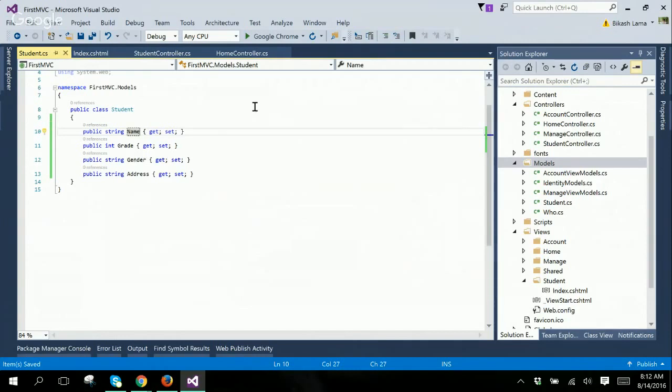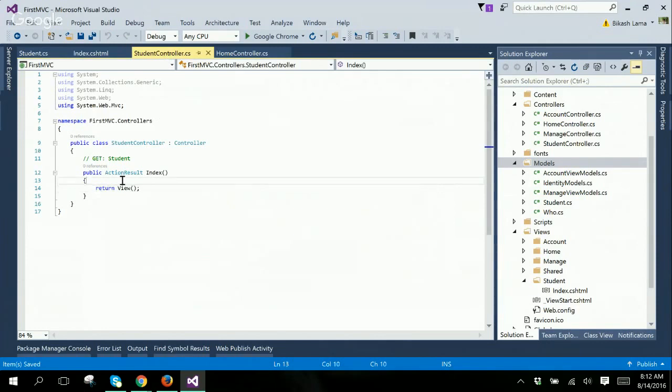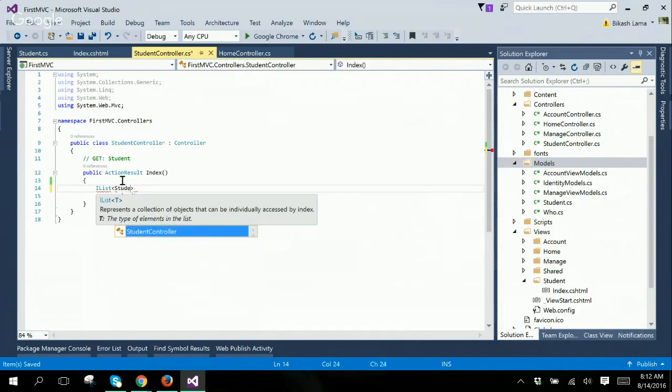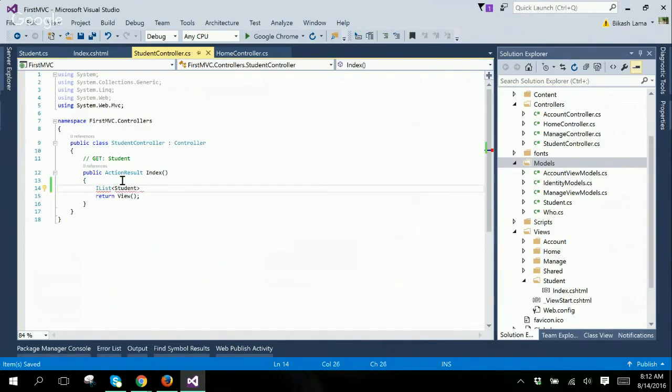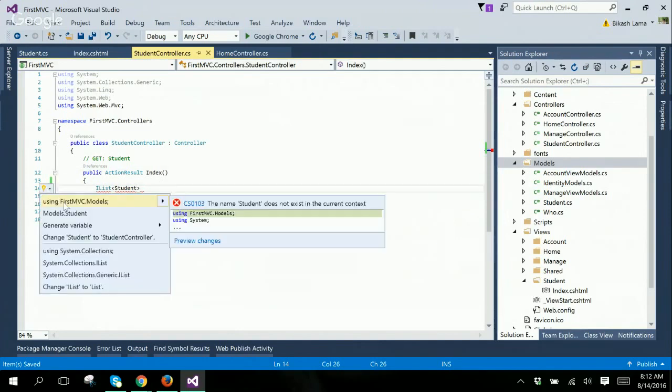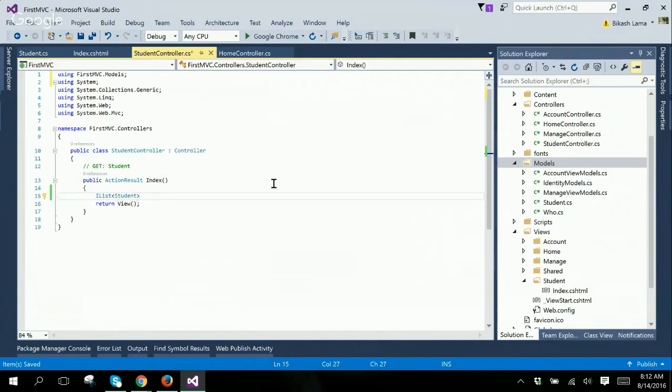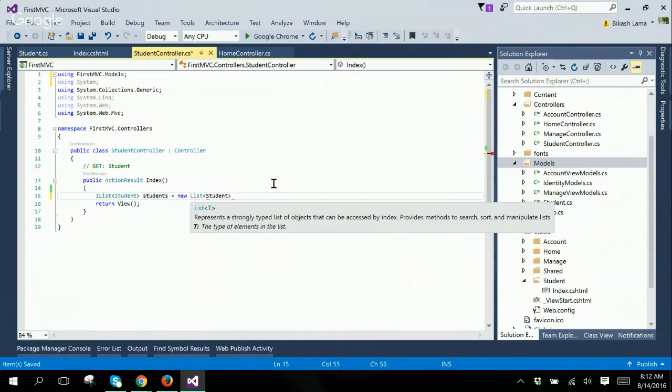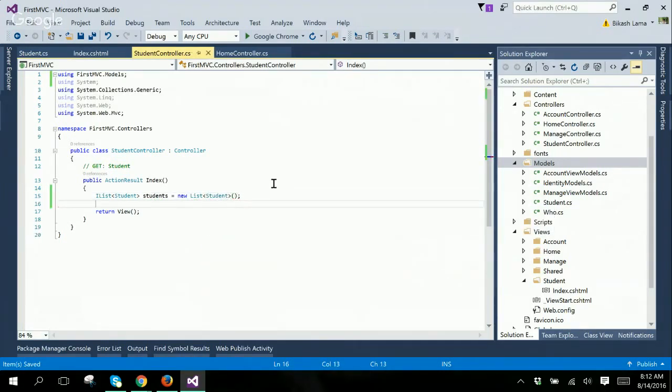So we want to display the list of students in the students view. Let's do that. Let's create a list, List of Student. I need to reference this, so let's add the using first, MVC.Models. I need to create students, a new list of students. Okay, let's do it a little easier for now. I want to add a new student.